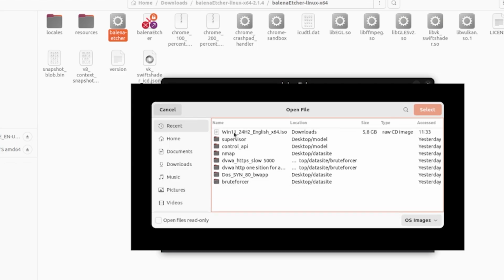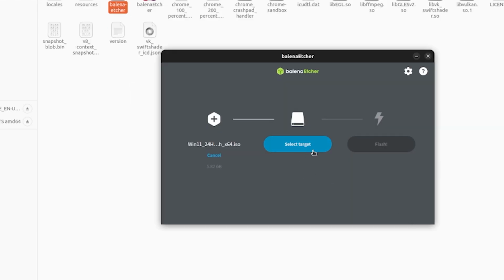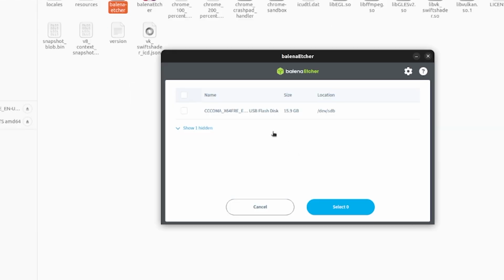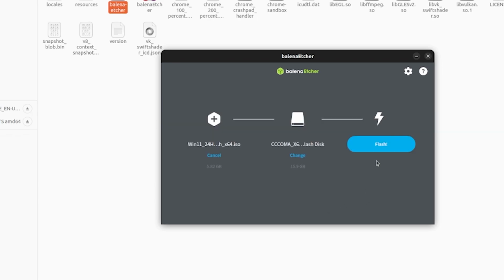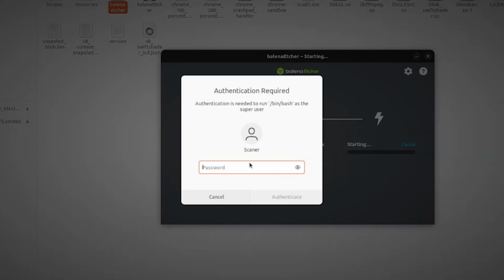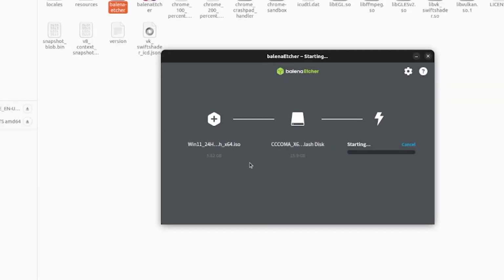We want to select Windows. In this step, select your target. We have a 16 gig USB. Select, finish. Starting. It will take a few moments to create the bootable USB.